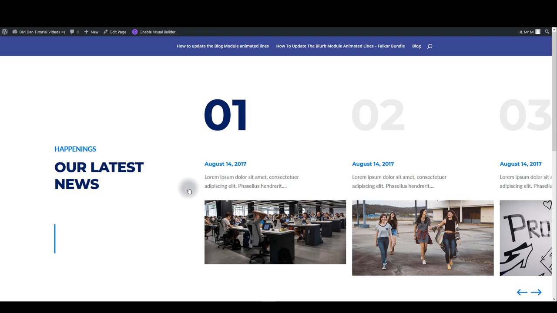Hello everyone, what I have here is a Falkor bundle and I have loaded a couple of blog modules. The reason for that is because I want to show you how you can customize these modules. Specifically this time, I want to show you how you can change the color of these lines in the modules.